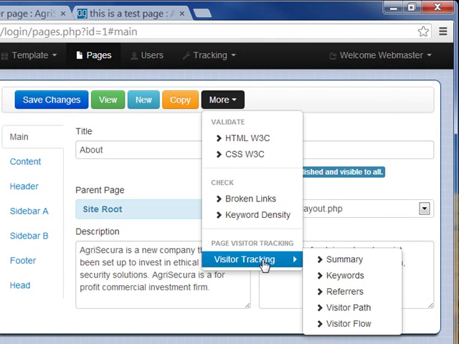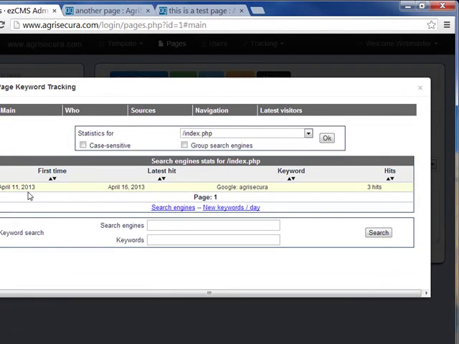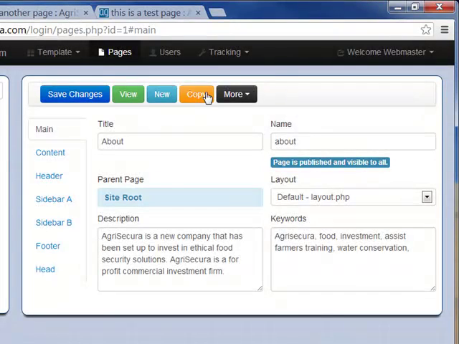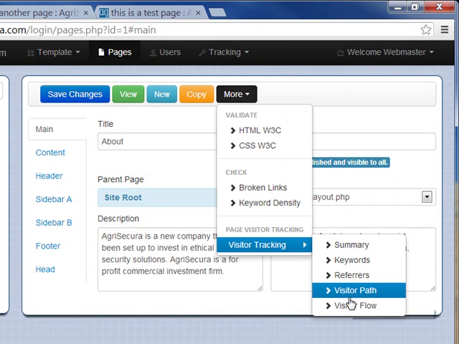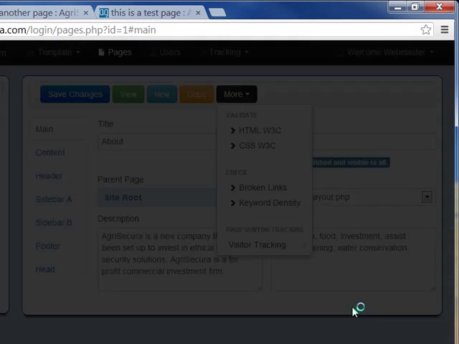Then we have visitor tracking. So I have something like keywords. If I go to keywords, you can see that on April 11th to April 16th, someone typed agriculture in Google and we got 3 hits from that. And then suppose I want to understand how the visitors are flowing along this path, I'll say visitor flow.